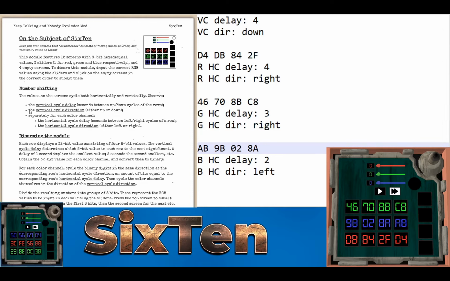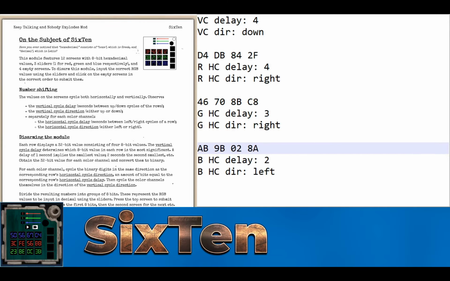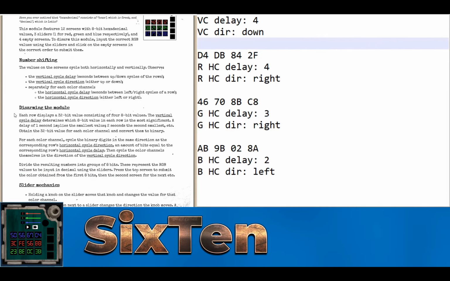Okay, so now let's take a look at the manual and let's not get distracted by the flashing module. Apart from these shift delays and shift directions, what else does the manual want us to do? Each row displays a 32-bit value. Now that's interesting because we've got 4 hexadecimal digits. Each digit is of course 4 bits, so we do in fact have 32 bits, but we don't know where the 32-bit value starts. Right, the vertical cycle delay determines which 8-bit value in each row is the most significant.